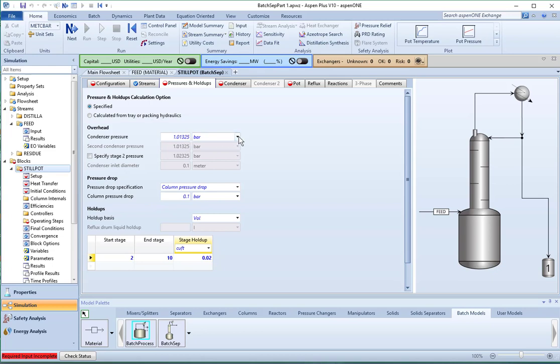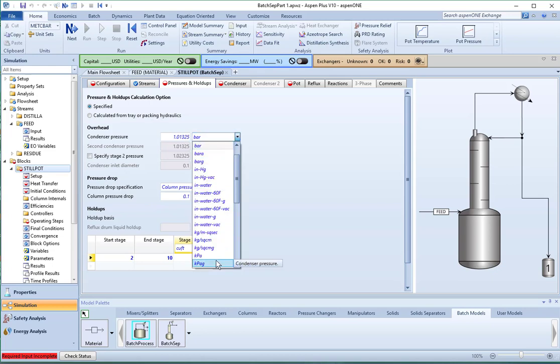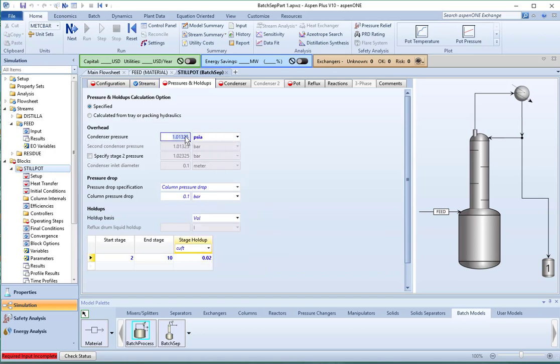The condenser, I do want it to be atmospheric, but because all my material is stated in terms of PSIA, it is a little bit nicer to be consistent with our units. And I don't have a column pressure drop stated, but I was told the pot pressure was 17.5 PSIA.